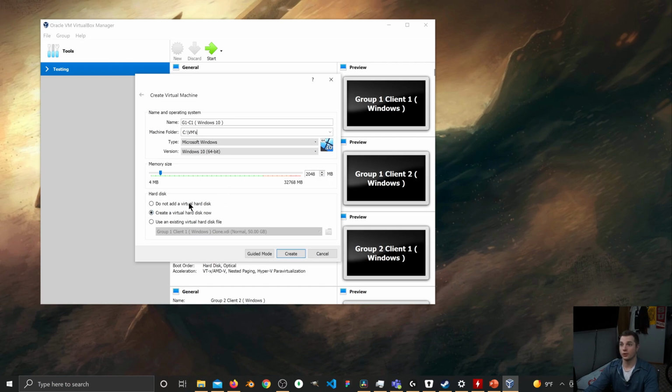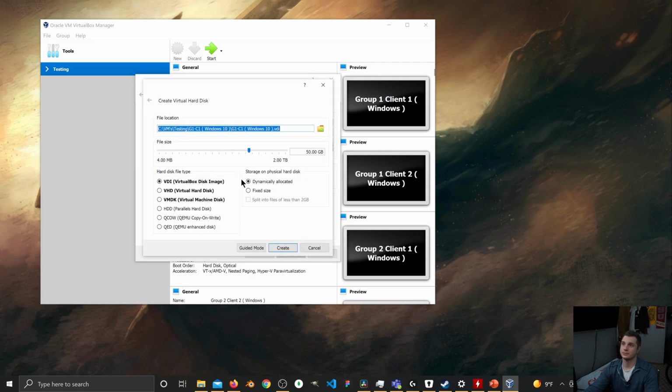Okay, we're going to create a virtual disk. Okay, so create. Notice that it's the same name as what you gave it, which is fine. VDI, which is a virtual disk image, also fine. 50 gigs, okay? I'm going to leave it at 50 gigs. I'm also going to leave it at dynamically allocated.